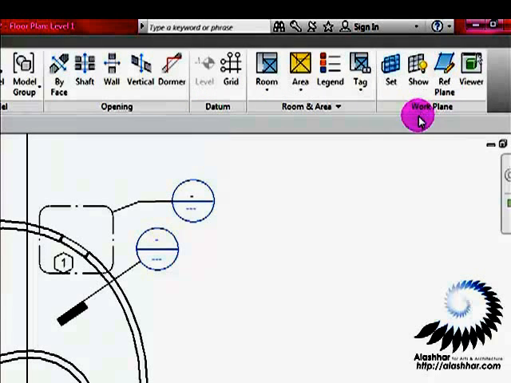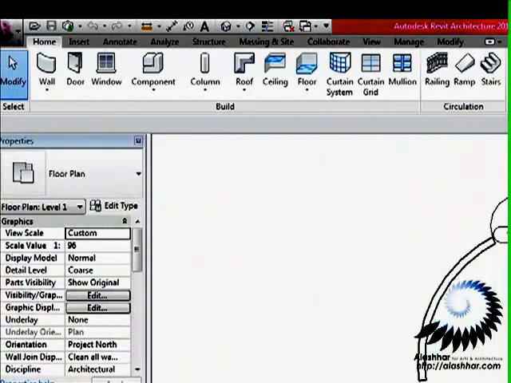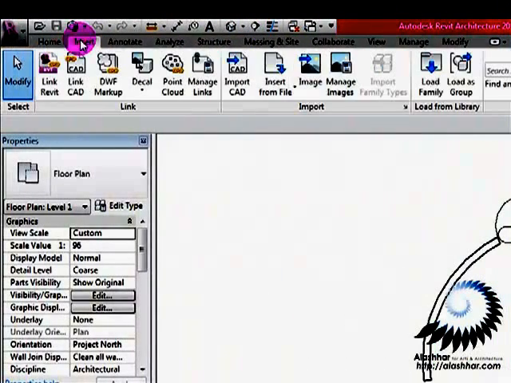Also it has the work plane, which is one of the most important commands you should understand before starting using Revit. In the insert tab, it also has many panels.